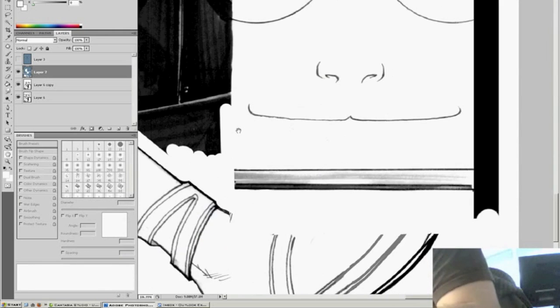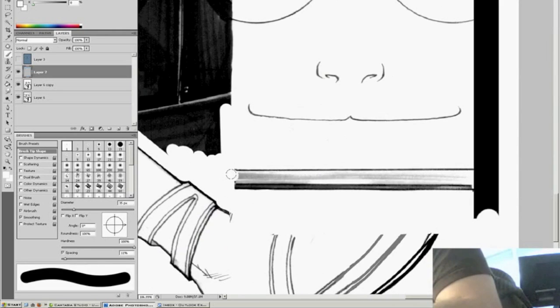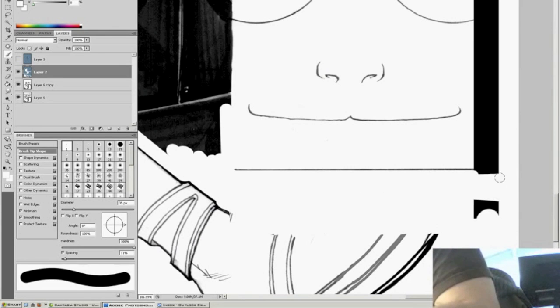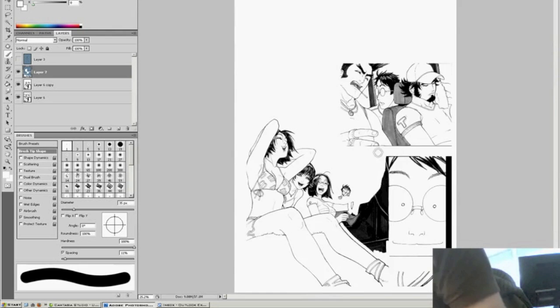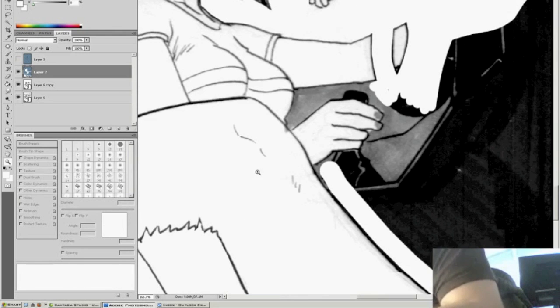Oops. What we got here? So under this fellow's mouth right here is the ledge of the car, like the window. So let's zoom out. Okay, we're getting there. Keep going.